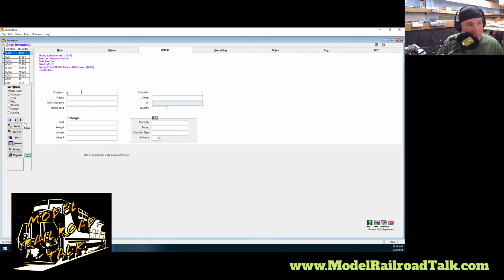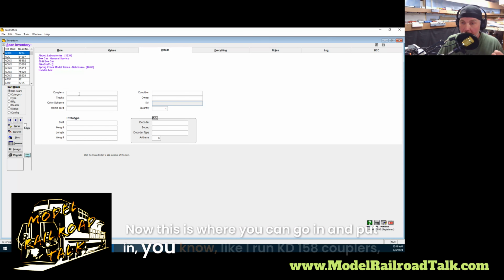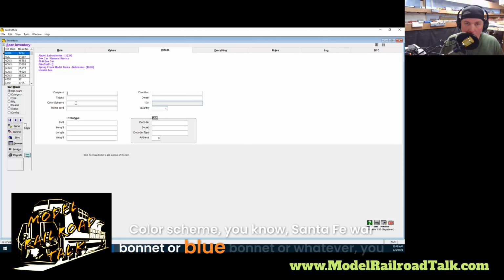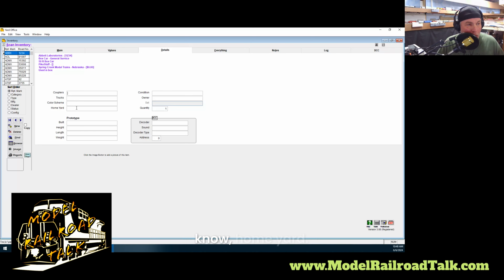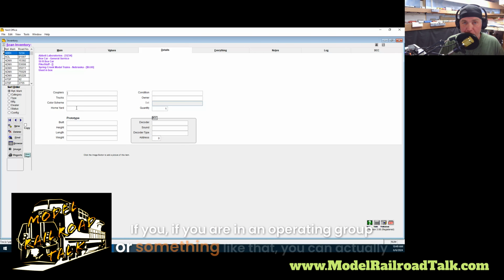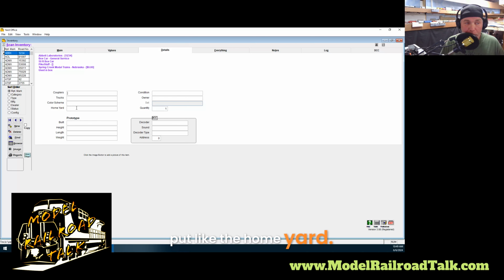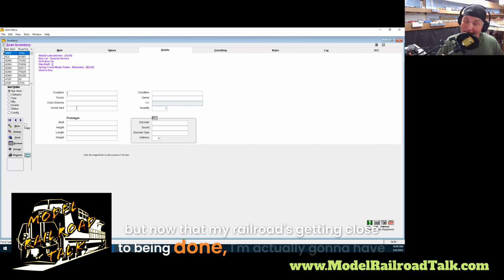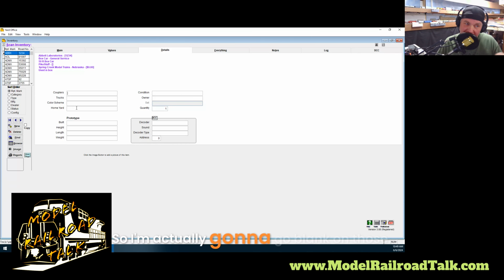Details. Now this is where you can go in and put in, like, I run KD 158 couplers. Trucks, I run whatever comes on them. Color scheme, Santa Fe war bonnet or blue bonnet or whatever. Home yard. This is really nice if you are in an operating group or something like that, you can actually put the home yard. For me, I was inputting them with Egremont yard, but now that my railroad's getting close to being done, I'm actually going to have 2. So I'm going to go blank on those.